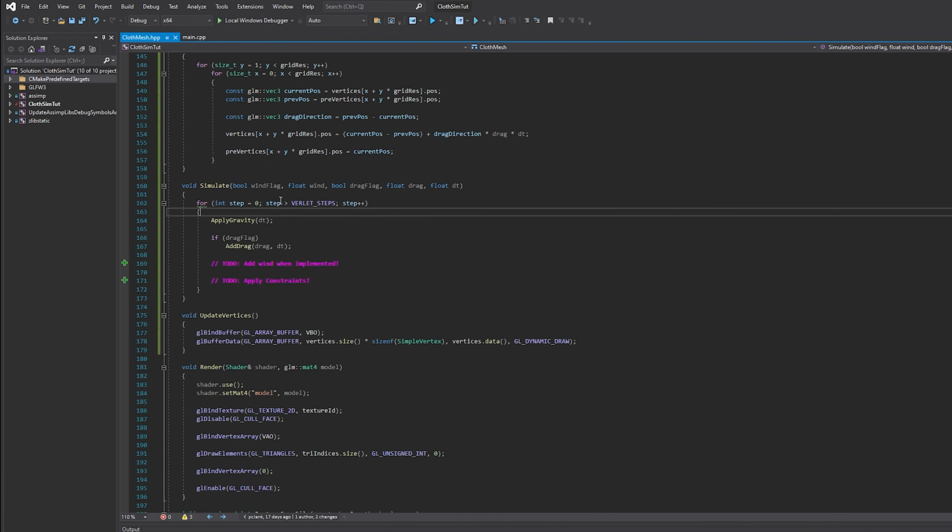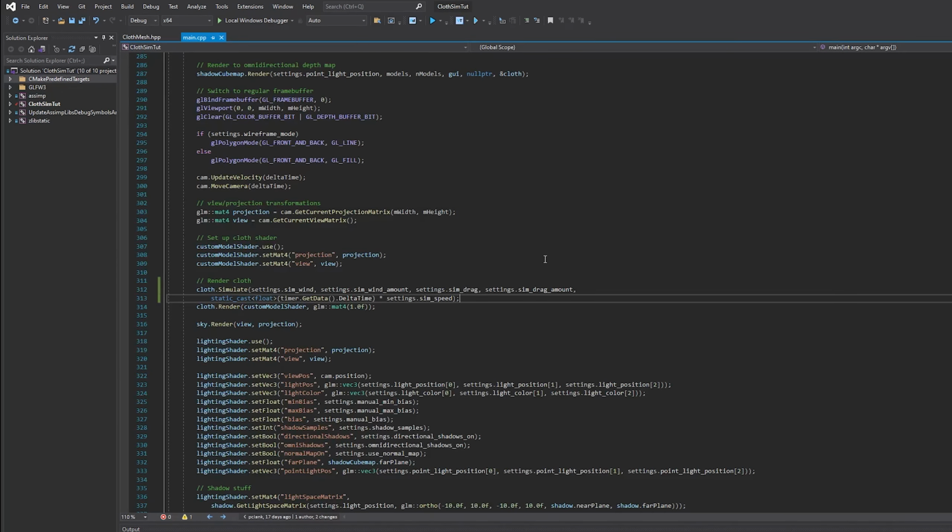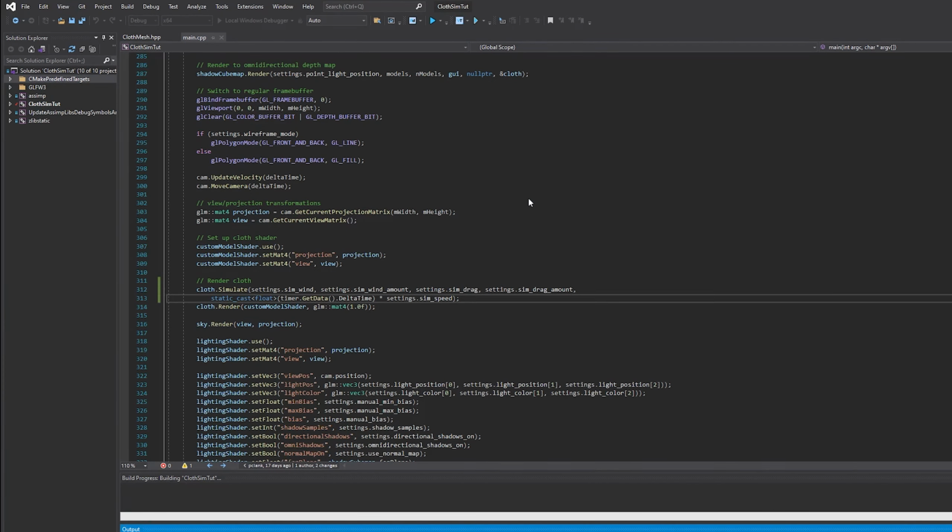So I noticed a small issue here. For some reason, I said steps larger than verlet steps. It should be smaller, obviously. And it was actually a warning here that told me, but it's okay. So this should go away now. So we're now simulating and we're rendering. And obviously I'm not actually updating my vertices yet, so we'll see that nothing happens, but we might as well just build and run to see that everything builds.